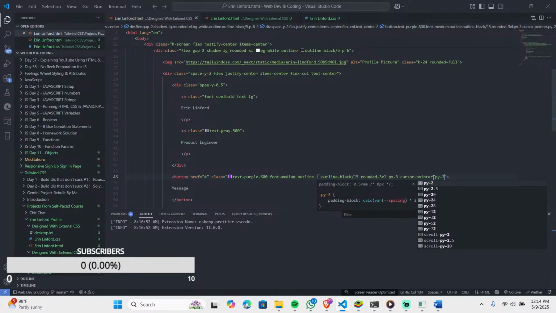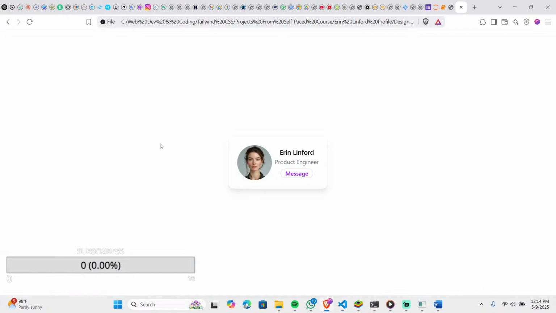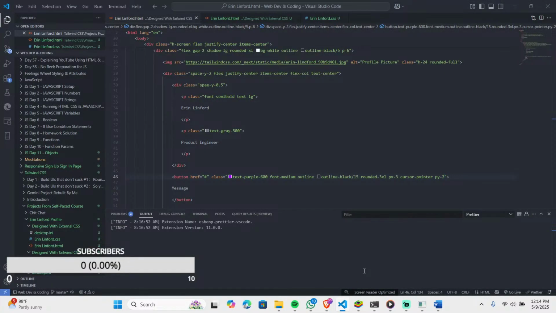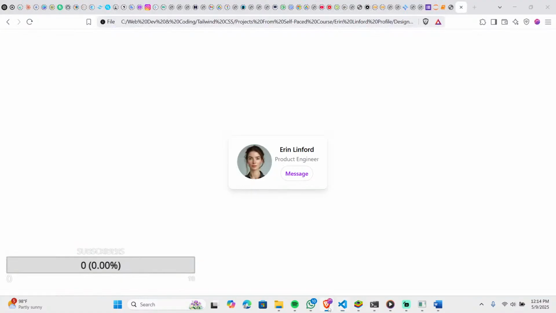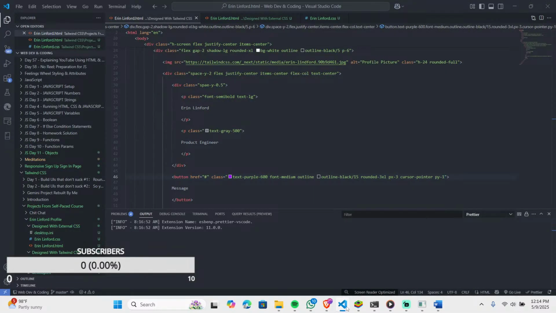Eight pixel, which is 0.5 rem. Oh shit, it's 0.25 rem, which is 4 pixel. Yeah, it looks good. It looks good. Cool, right? Cool.